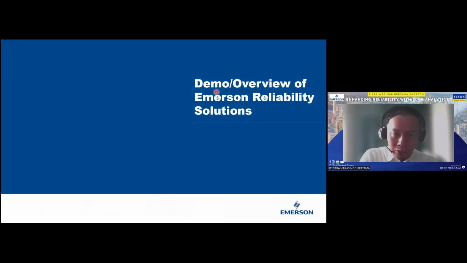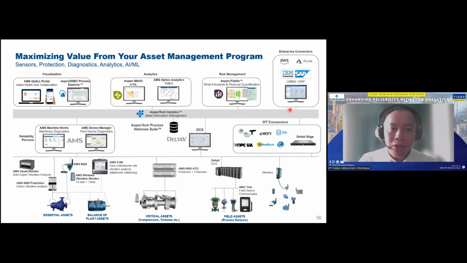Okay, so before I go to the demo, I just have this one last slide to summarize the solutions we have. As I mentioned in the beginning when I introduced myself, I'm from our RS team in Amazon, or reliability solutions. So these are the solutions that we have over here. You can see at the bottom, we do have our 2140, which is very well known already around the world. And we do have our wireless vibration. I'll say we are the pioneer in terms of wireless vibration monitoring.